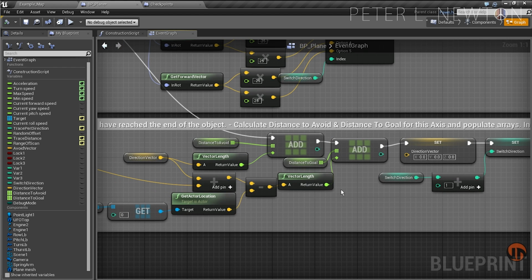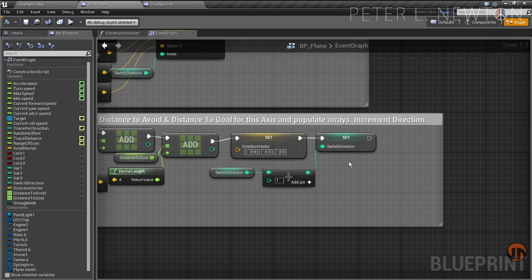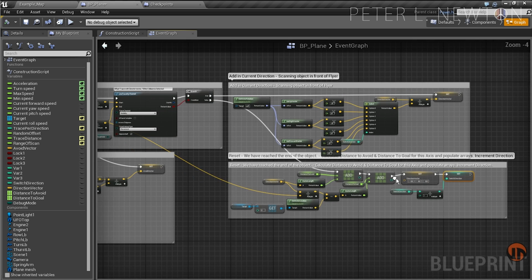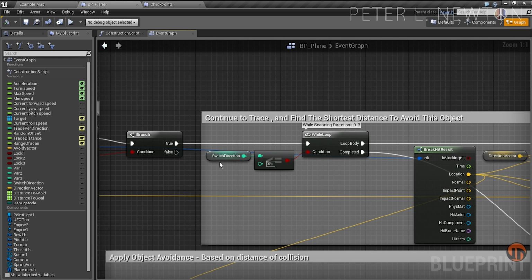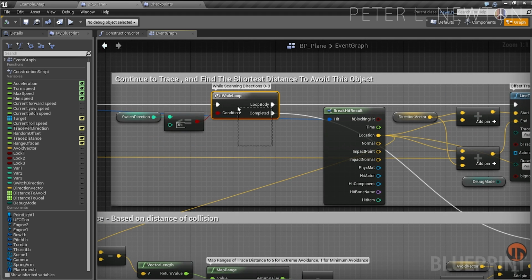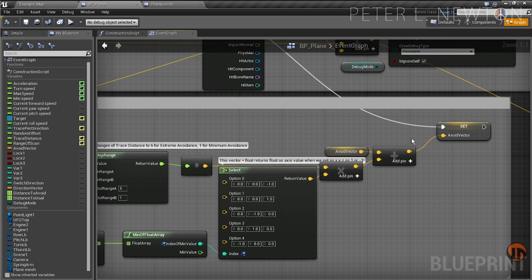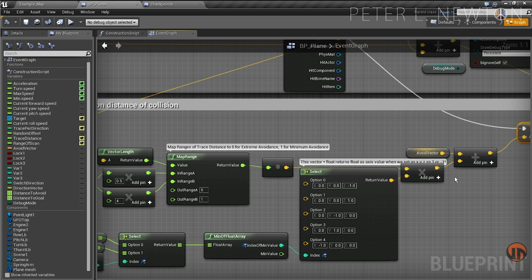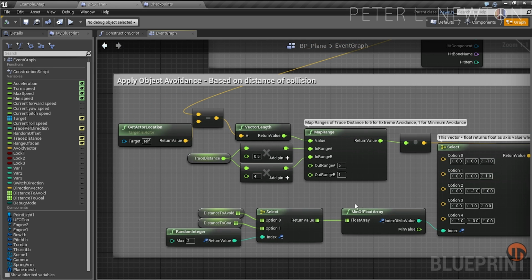And so these are added in order, of course, and then we zero out the direction vector, and then we increment the switch direction up. And so then that's when this happens. It's like, okay, still within the loop. Let's say it finishes finally. Now it goes here to the avoid vector, and then finally calculates everything, and it adds this to the avoid vector.